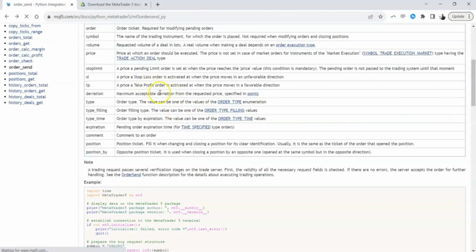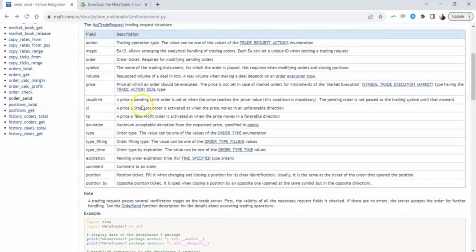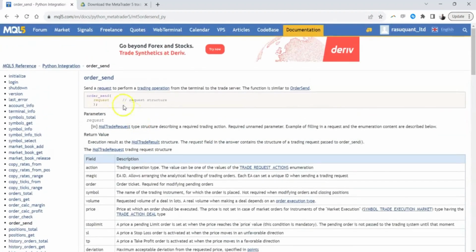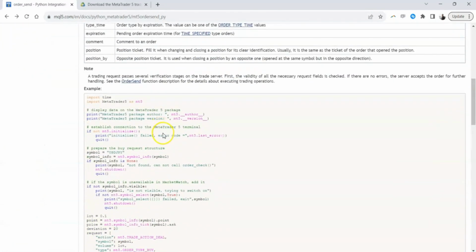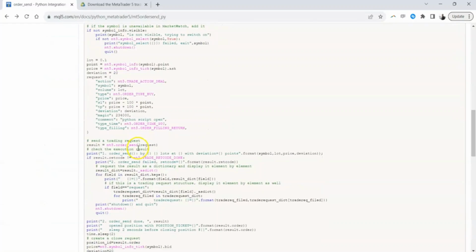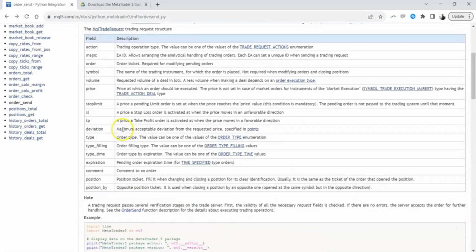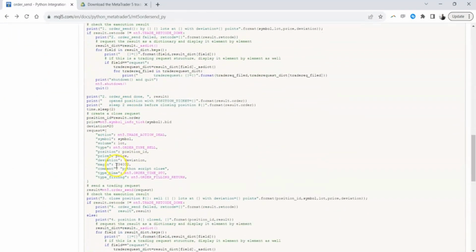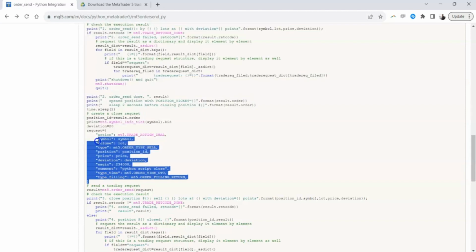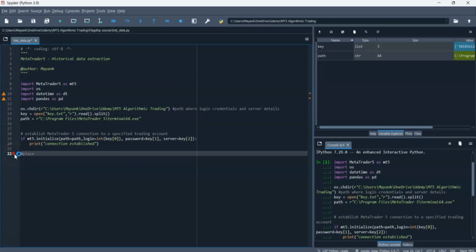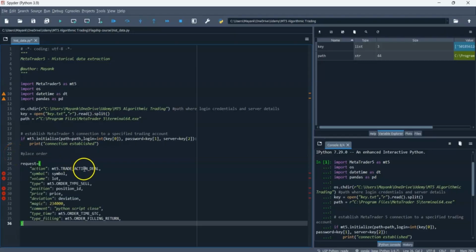Alright, so these are all the things that we need to construct a request dictionary, which is then passed to the order_send function. And here they have also provided a sample code. So I'm not going to use the whole thing. Let me just copy the sample request that they have given, because I don't want to do all this typing. So let me copy paste this and let me call it place order. And this is a request.